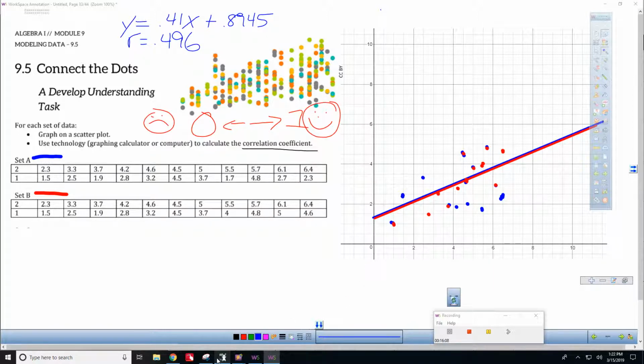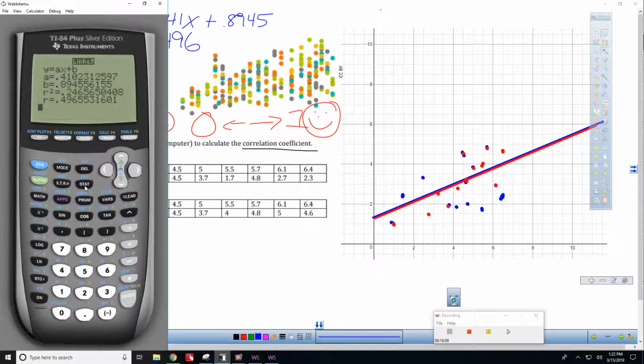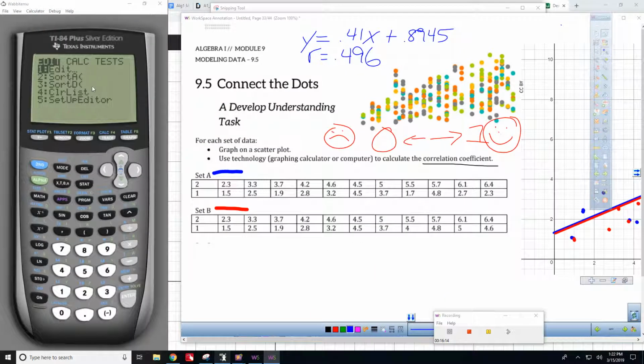So let's go back into our list now. So stat and edit, so you get 1. Now I'm actually going to go over to my first list because a lot of these are the same. Did you notice these? 2's the same. 2.3, 3.3, 3.7, 4.2, 4.6, 4.5, 5, 5.5, 5.7, 6.1, 6.4, all the same. So now all we got to do is change some of these.